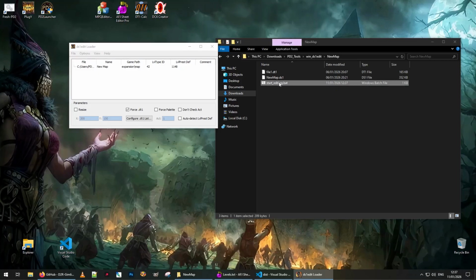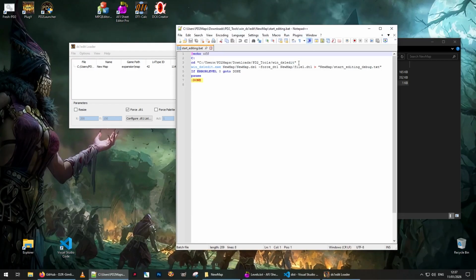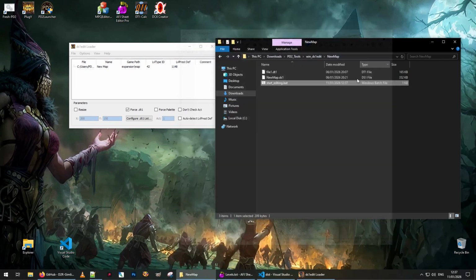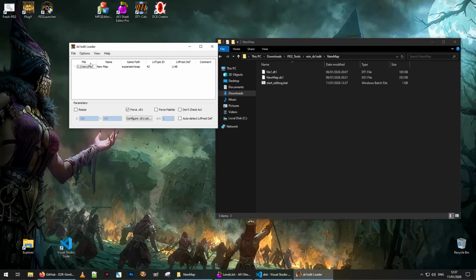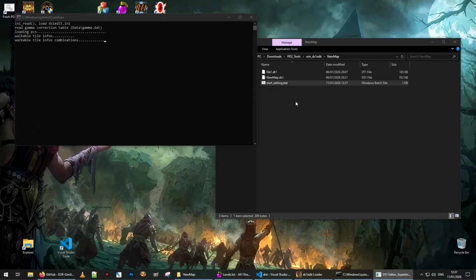In here, a new batch file is created. If you check it out, you can see this triggers the map editor, then calls the new map, and then forces the files we're going to load up, and then makes a debug text file if you want to. And you don't have to run this again, so you can directly run this by starting this batch file.